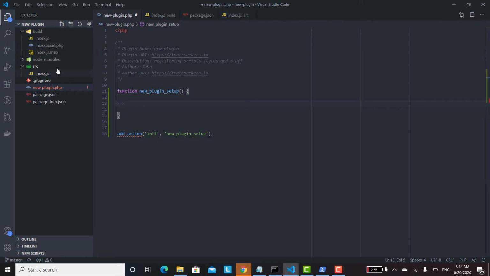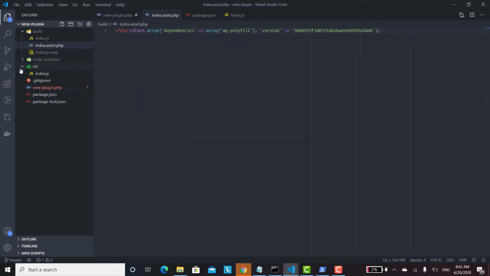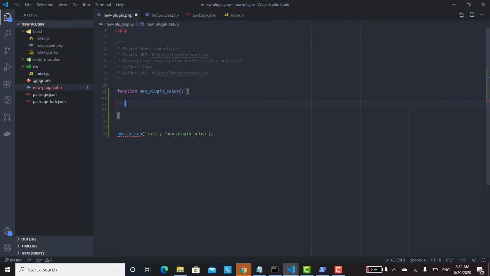And so the dependencies are set up into this index.asset.php file. And I'm pretty sure that that's handled by the WP scripts package. But anyway, so it gets us these dependencies. So we can just store those in the variable. So in this new plugin, I'm going to go ahead and copy off screen so you don't have to watch me type.